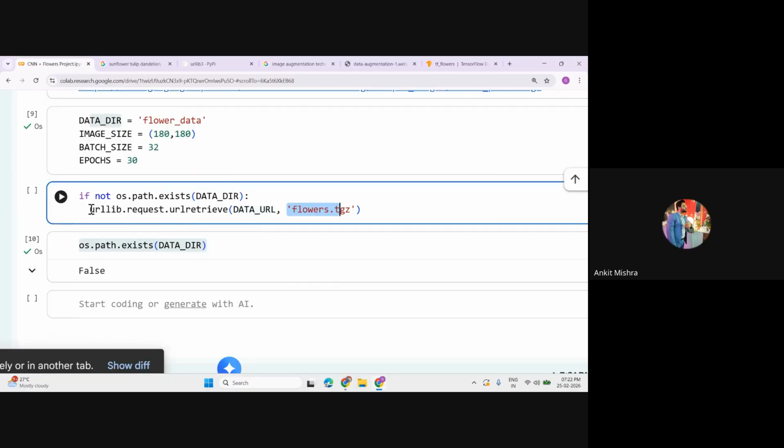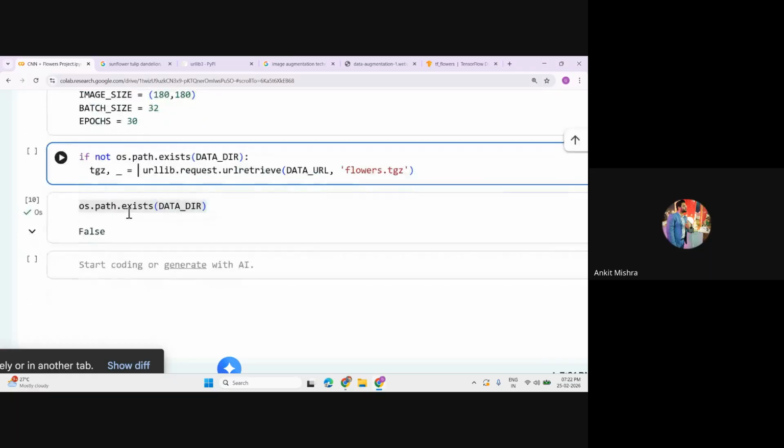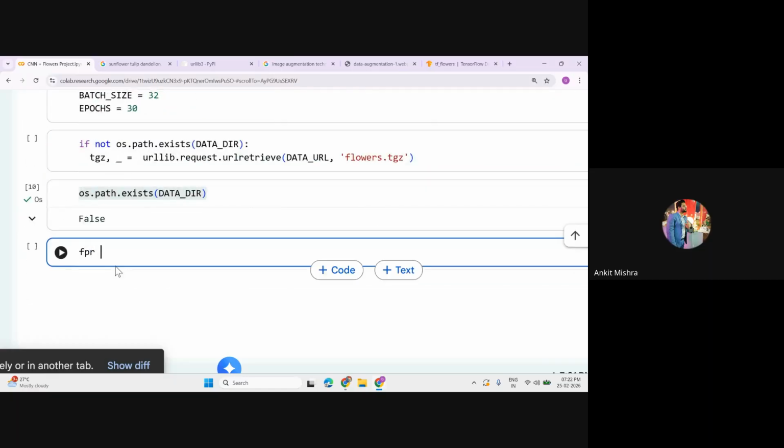And if you simply run this now, it will give you two different answers. The first one is called the tgz file, and the second one is the metadata. So if you want to ignore the metadata, you can use this underscore, right? Because we don't want to store this metadata. See, if you want to run a for loop, right?